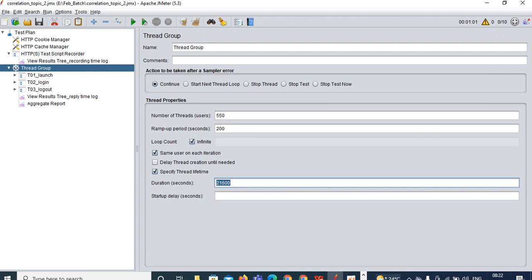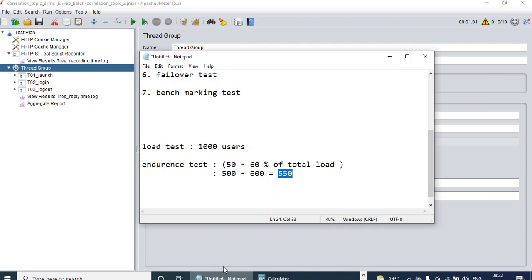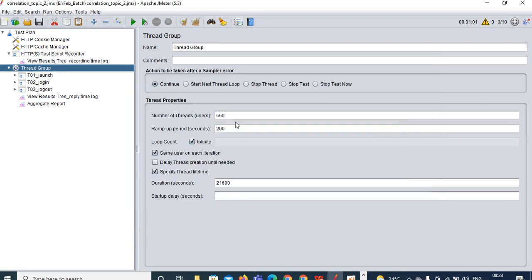So how can you calculate the load? Just now I told you, right? This is the way you can calculate the load. You have already gathered the load for the load test. From that load you can calculate 50 to 60% of the total load, only 60% or 55%. We can take that load and apply it here as the number of threads. The ramp up also we need to calculate according to this, 550 into 0.3. Around 165 or 170 I can get. You can mention that over here.